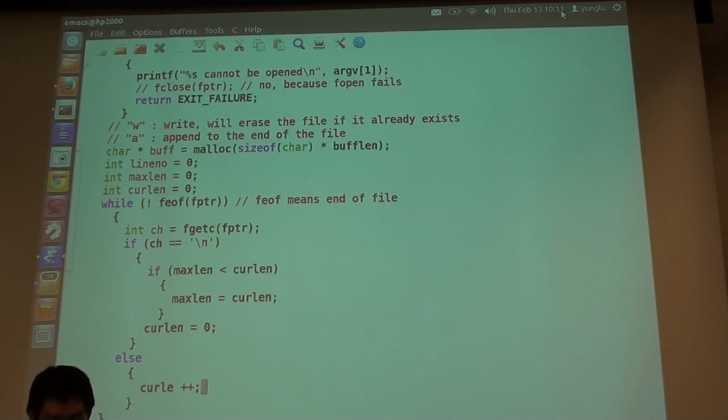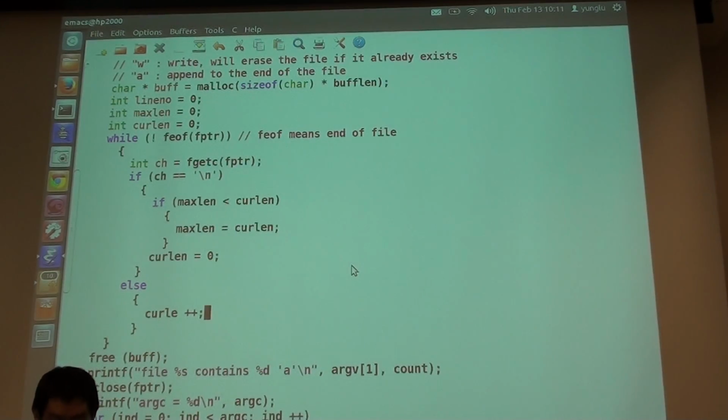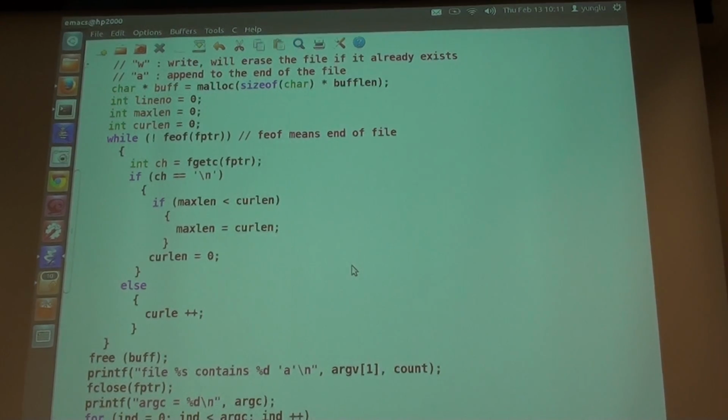This will find the maximum length of all the lines in a file. I read one character at a time from a file. If I detect it's a new line character, now I know I have reached the end of the line. Does that make sense so far? And then when that happens, I will see whether the maximum length is less than the current length I've read. And if it is, I will remember the maximum length and reset current length, because after I read the new line character, I'm going to the next line. So I reset current length.